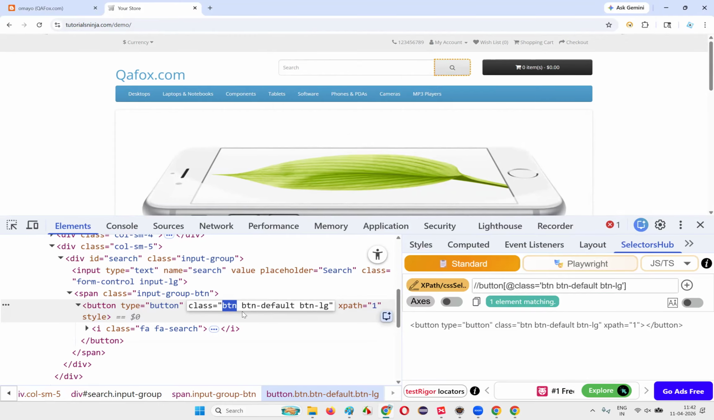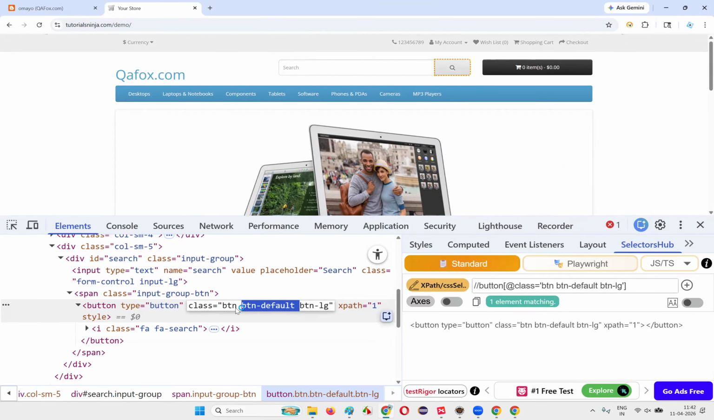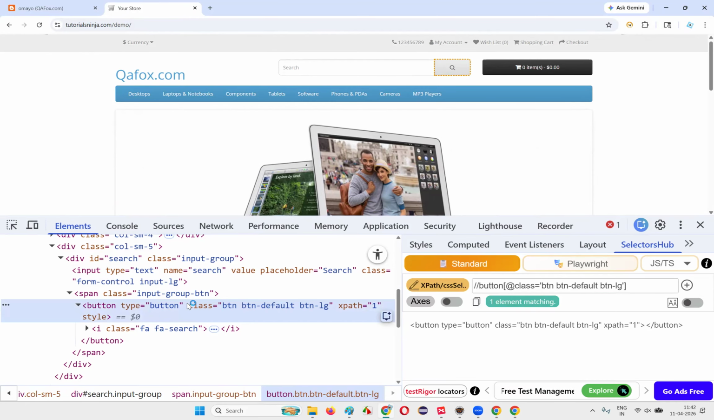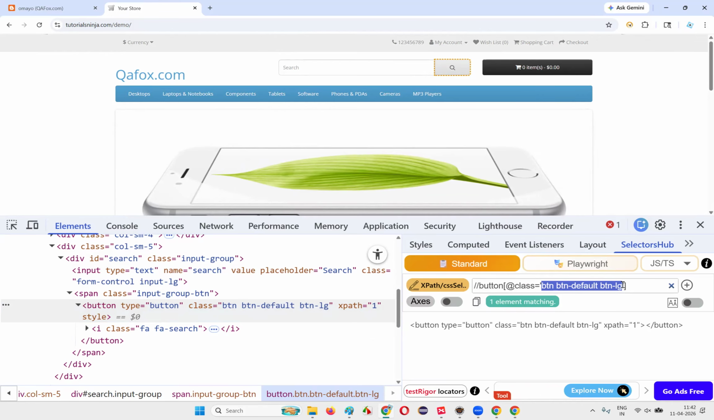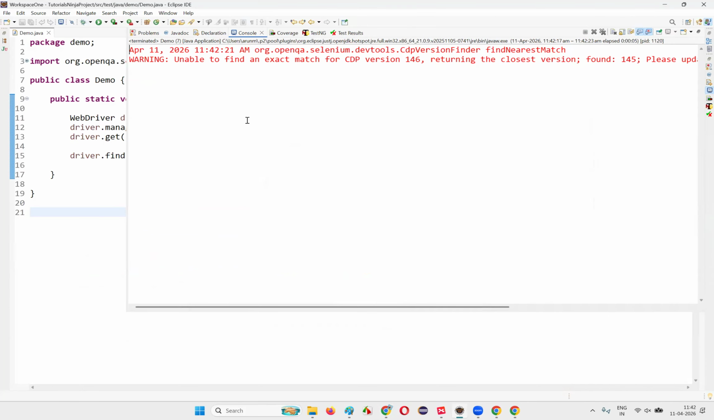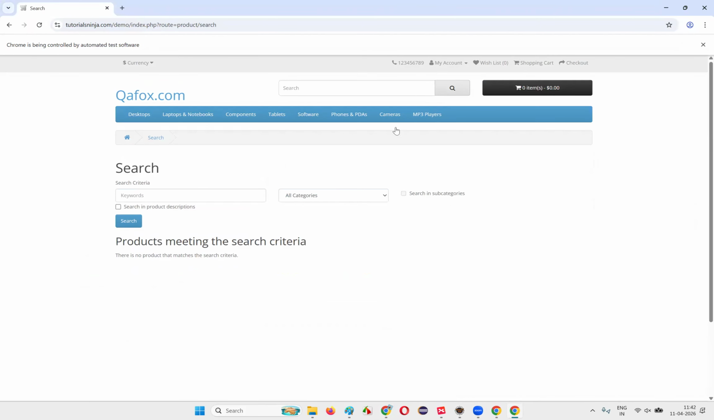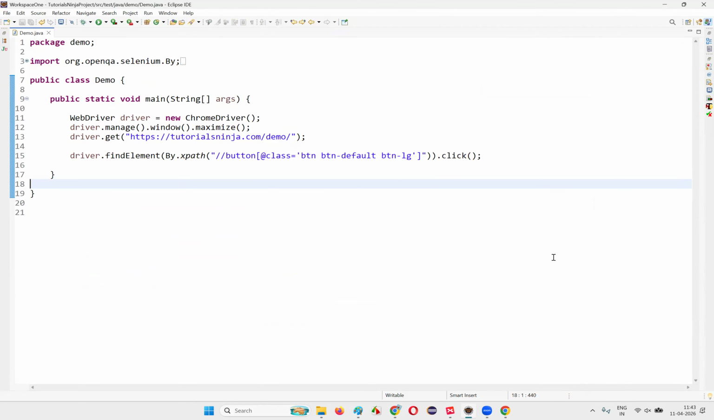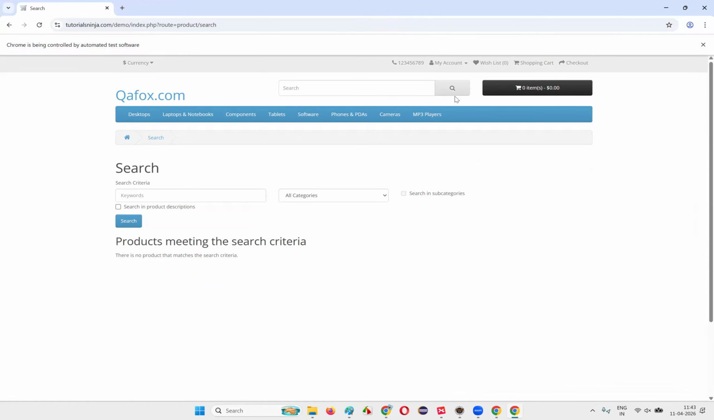If there are spaces between the values of the class attribute, meaning there are multiple classes, you cannot directly use them as a class name locator. Instead, you can create this kind of relative XPath expression: @class is equal to all the three classes provided as the value. This is an XPath expression, and that will solve your problem. You see, it's clicking on the search button and we went to the search results page. Let me run it again to prove that. So in this kind of situation, you have to use an XPath expression. You see, the search button has been clicked and you are taken to the search results page.